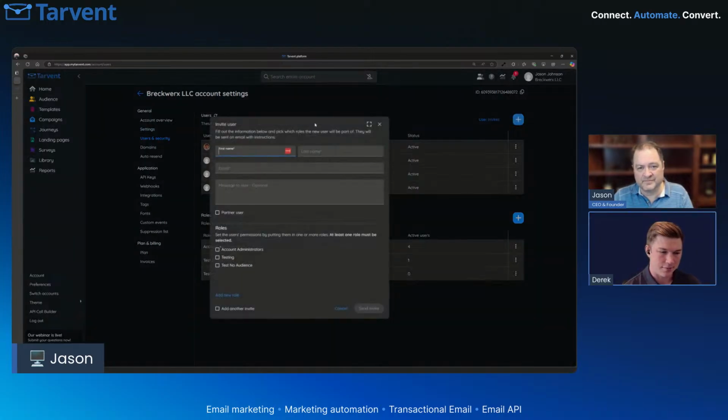And then in there, you can give a name, email address. You can even send them a little message, and then you can assign a role to them, which roles control what they have access to within the account. I won't get into all the functionality of roles, just so you guys know what roles are for.